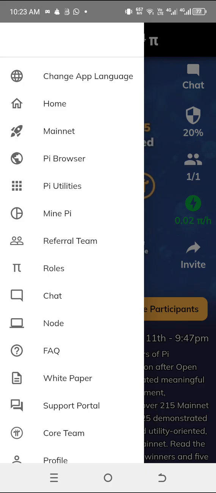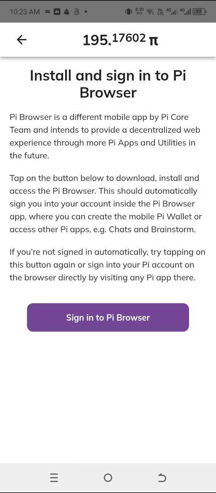Okay? Then we have the Pi browser. You want to go through your Pi browser via the Pi Network app. You just come here and you tap, okay? And it will tell you to proceed. You sign. When you sign it, it will take you, okay? You leave it to run by itself. The system is interconnected, okay? You let it run, give it some time, okay?